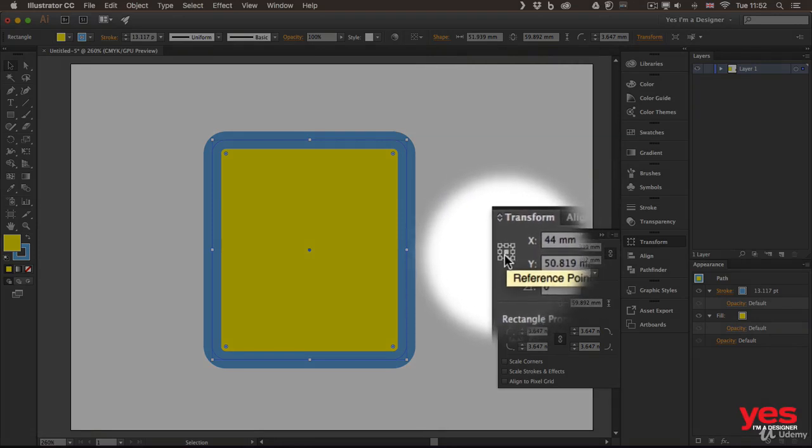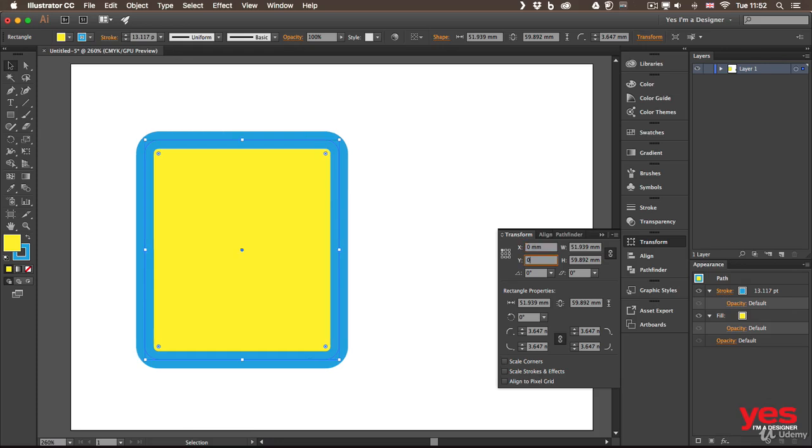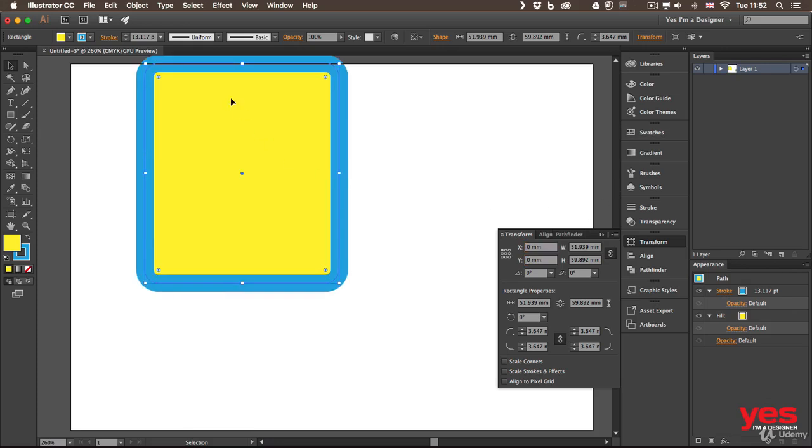Now, that's another important feature, especially together with the reference points of the object. Currently it's set to the center point, but let's change the reference point to the top left corner. Once I choose that, I can actually see the X and Y coordinate values of that. So if I change both of these to 0, then the object is going to be placed where the original 0 point of this artboard was.